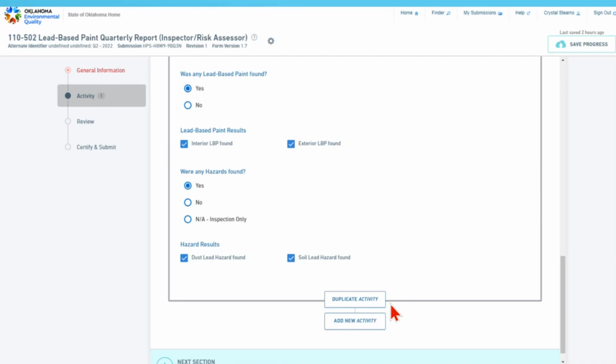Once you have filled out this activity, and if you have any more activities to enter, you can add to the report in two ways. One is if you have another entry with similar information, you can duplicate the entry by clicking on Duplicate Activity and enter any changes to areas that are needed. The other is to click on the Add New Activity. Add all activities you are required to report.